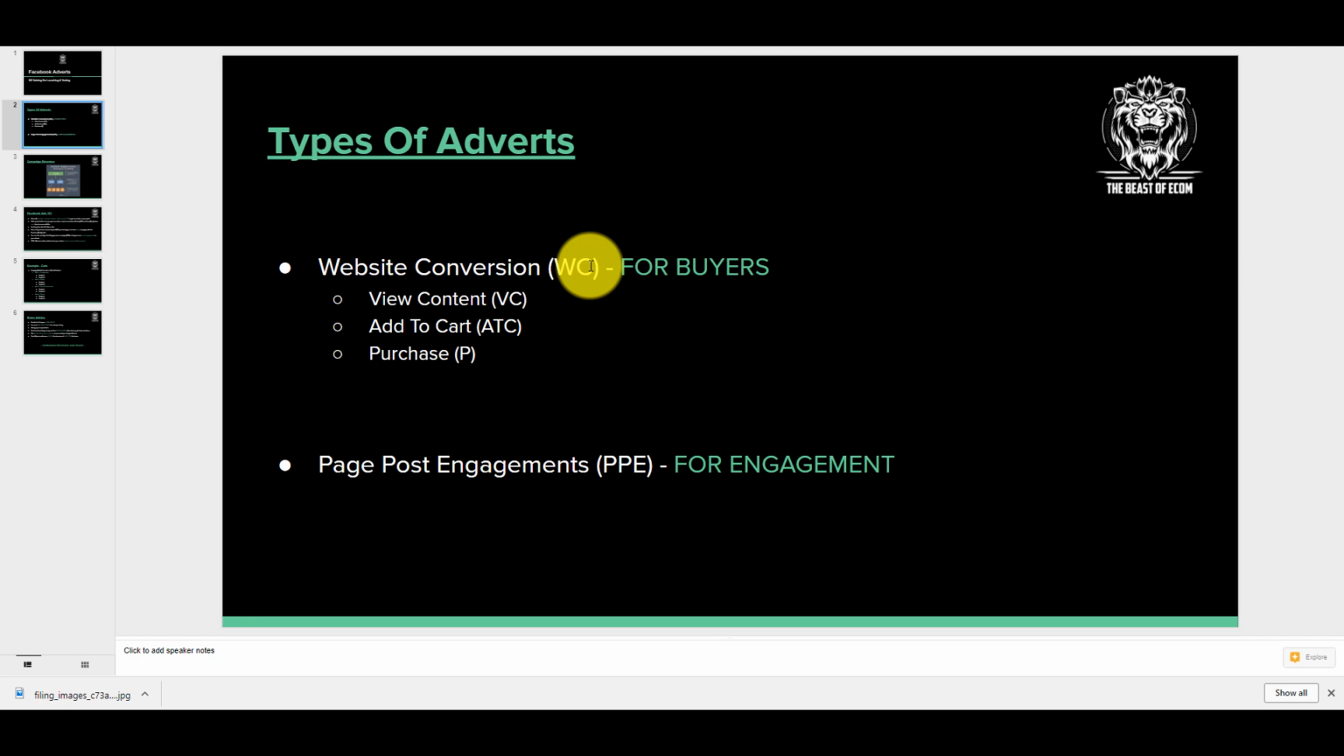So it shows it to people who are more likely to click on your advert and land on your product page. Again, with add to cart, it will show it to people more likely to add the product to the cart. And with purchase as well, it will show your advert to people who are more likely to actually come to your website, add to cart, and purchase. So what I've put here is it's more for buyers.